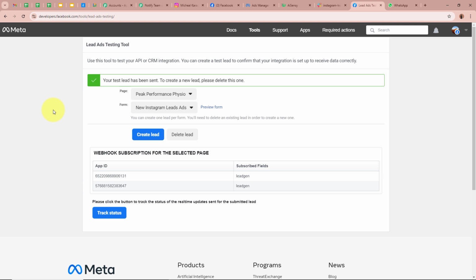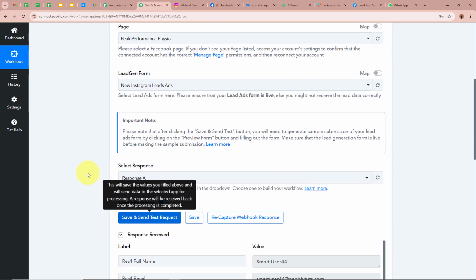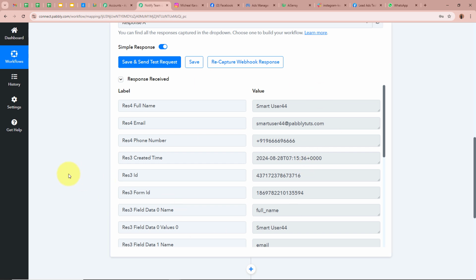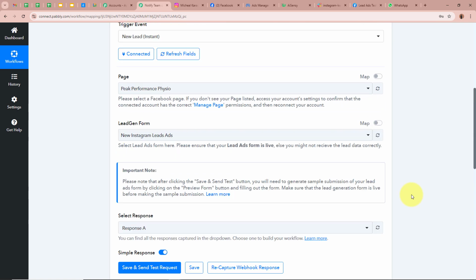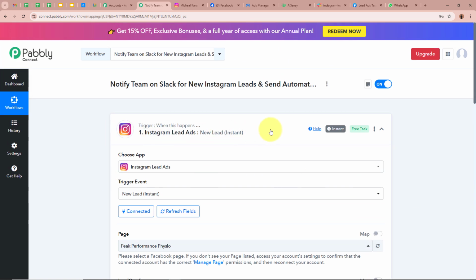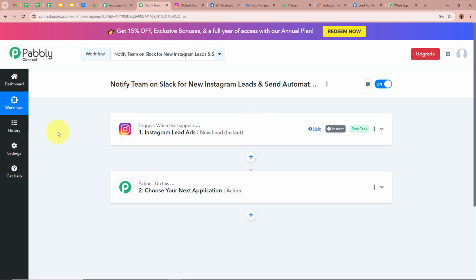So now as the test lead is generated, I'm going to open my workflow that I've created, and check whether Pabbly Connect has captured the response of this test lead being generated or not. I'm going to open my workflow, scroll down, and yes, you can see right away in the response, we have received the test lead data for the full name as smartuser44, email as smartuser44@pabblytudes.com, and for the phone number, a dummy mobile number with all the other details. So this means that Instagram lead ads is successfully connected to Pabbly Connect and our trigger setup is done.